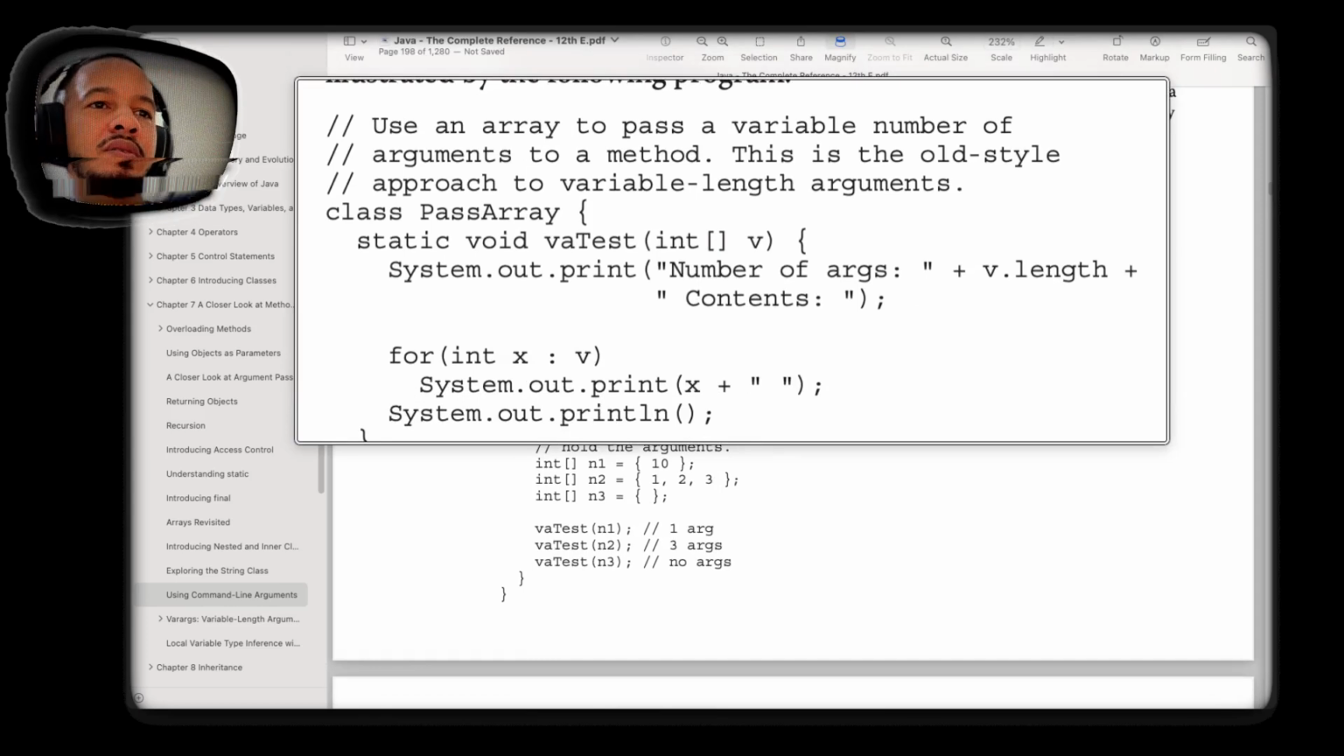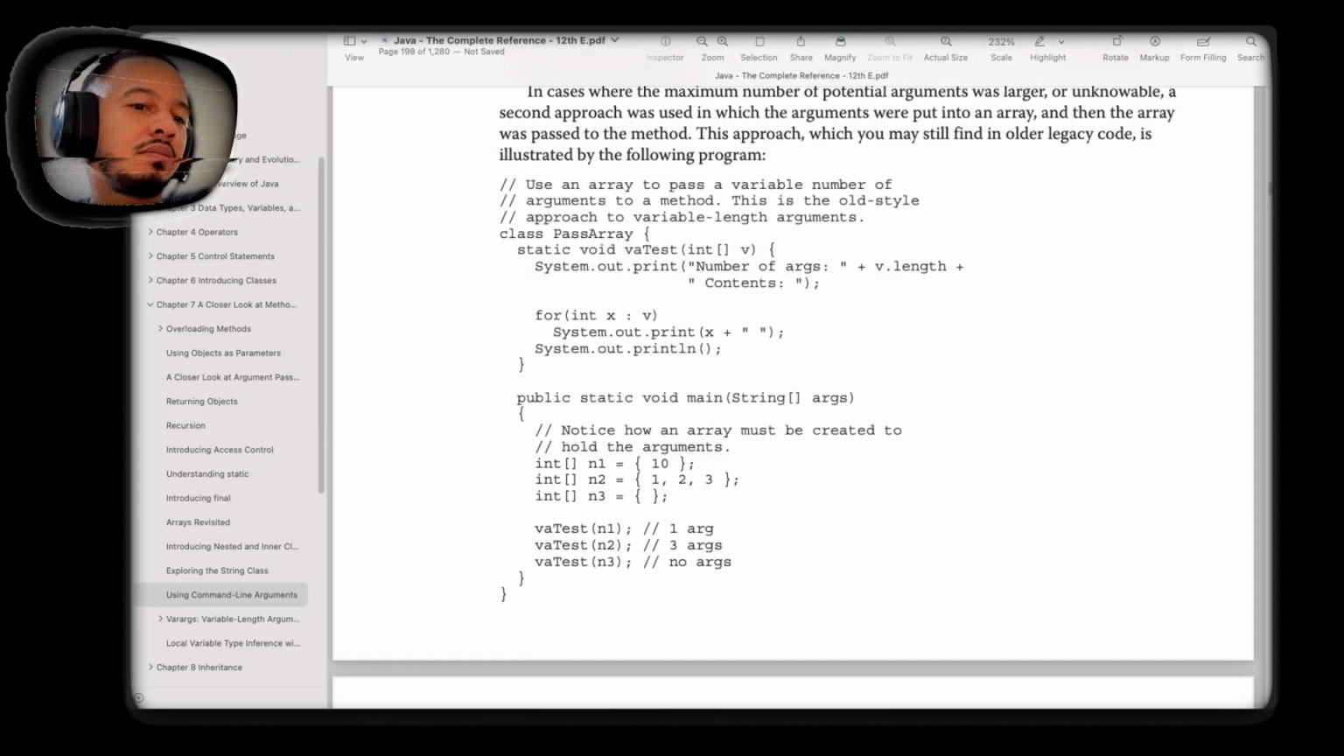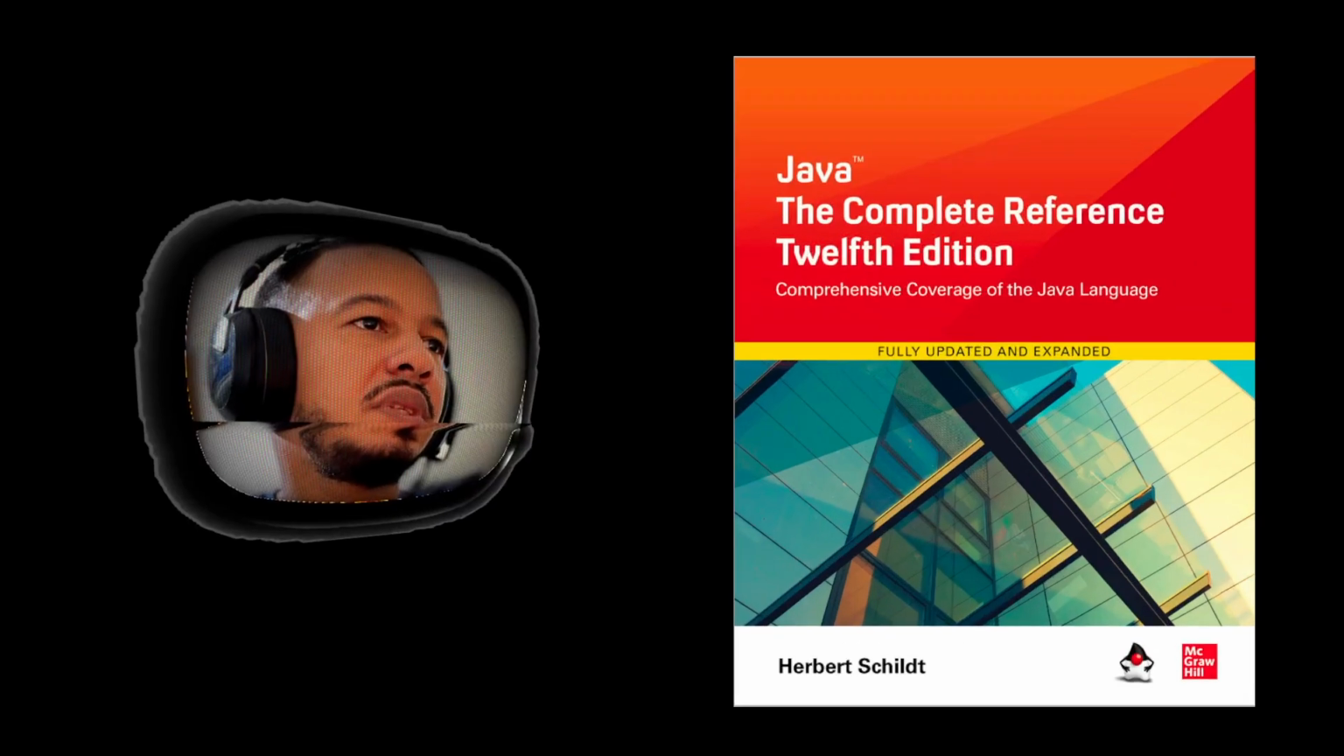Use an array to pass. Oh, give me a second. I'm sorry. I need to have something here.